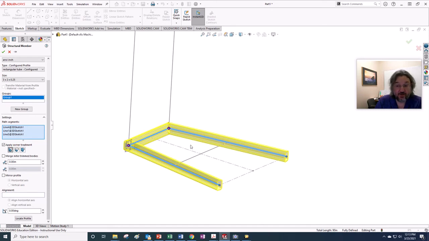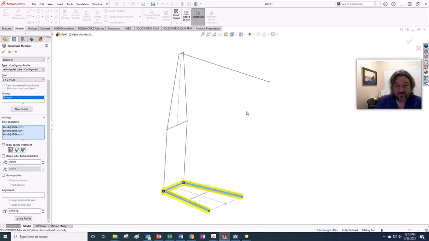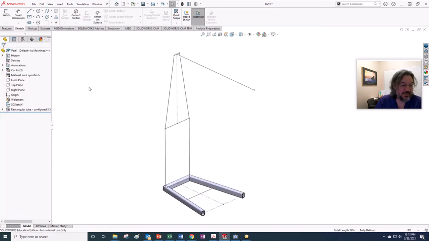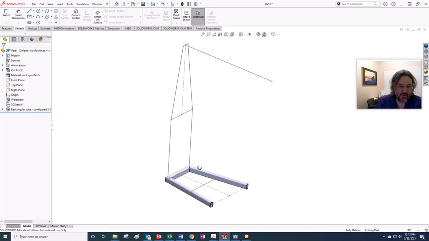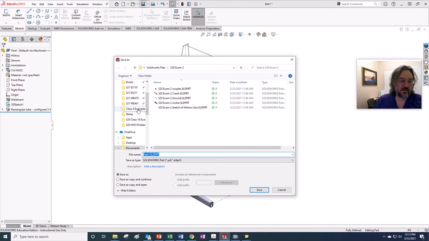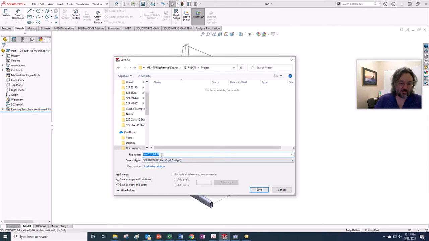Okay, I could start trying to pick the other lines, but that's just going to cause problems most of the time. All right, so I'm going to go ahead and accept that. Right, and at some point we probably want to save this thing. And this is 470 project, and I'm going to call this Weldments example.